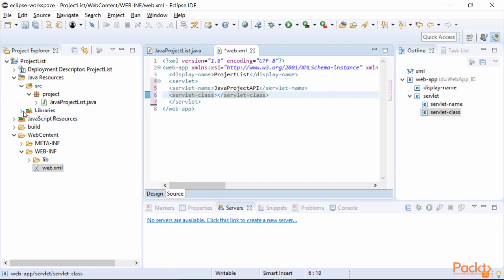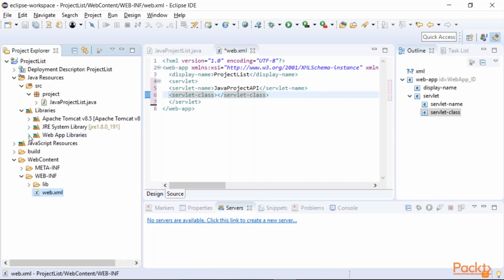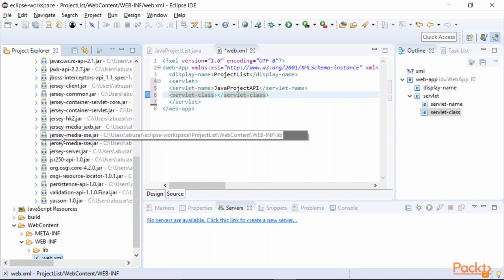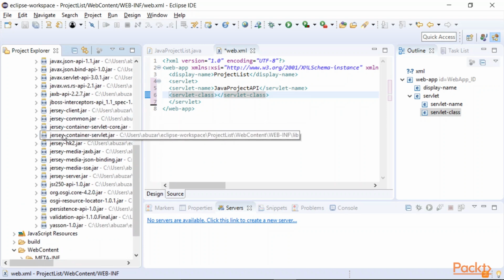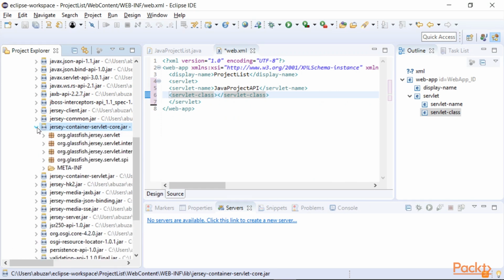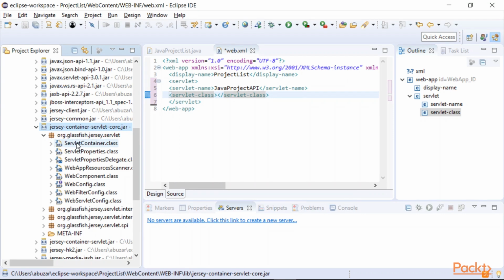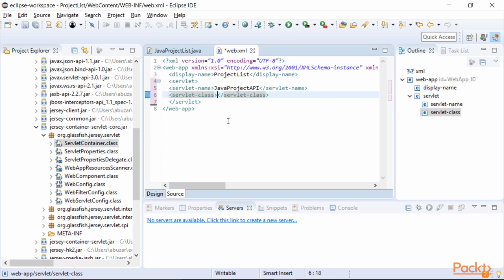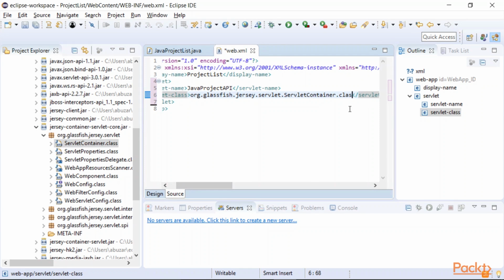to your library folder, web app library. In web app library, search for Jersey container servlet core, expand it. Now here org glassfish jersey servlet, expand it, first package, and first class ServletContainer, right click on it and copy qualified name and paste it here. Now we don't need the dot class extension, just remove the dot class extension.